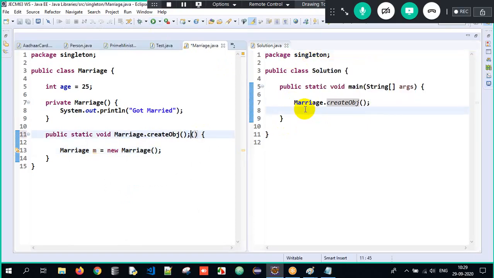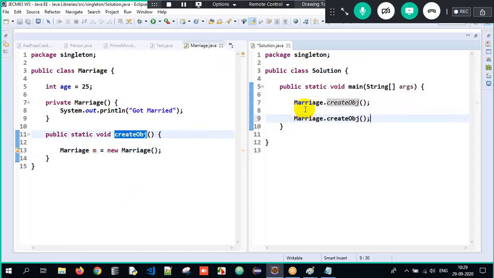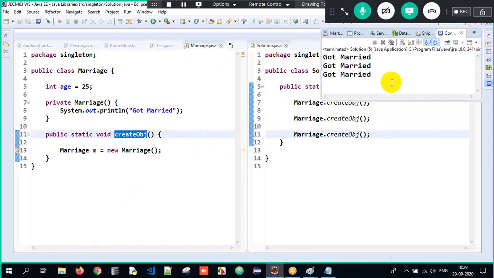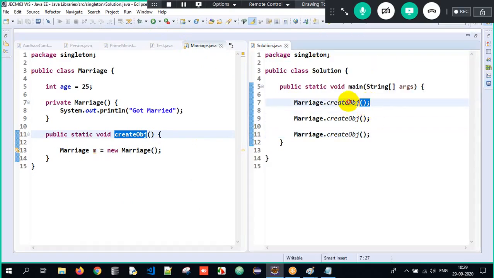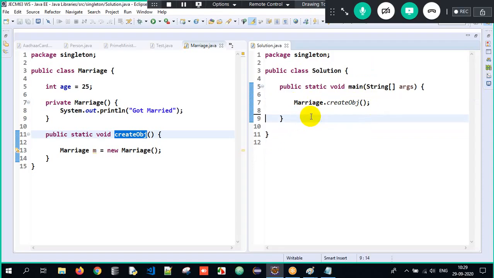as "got married." But if I try to write it several times over here, it shouldn't give the output "got married, got married, got married." You got married thrice? No, only once, no? So it doesn't matter how many times you call the method, you should be able to create only one object here.